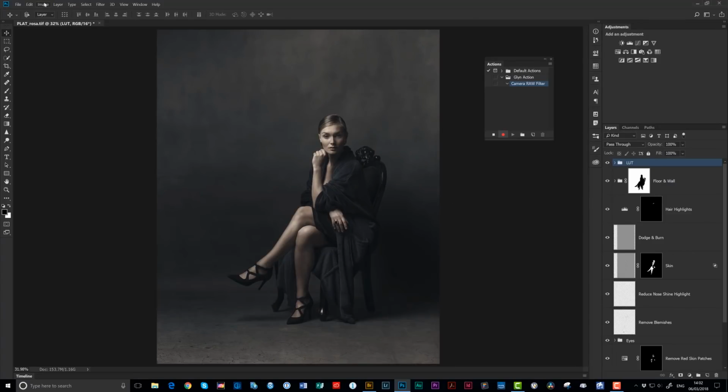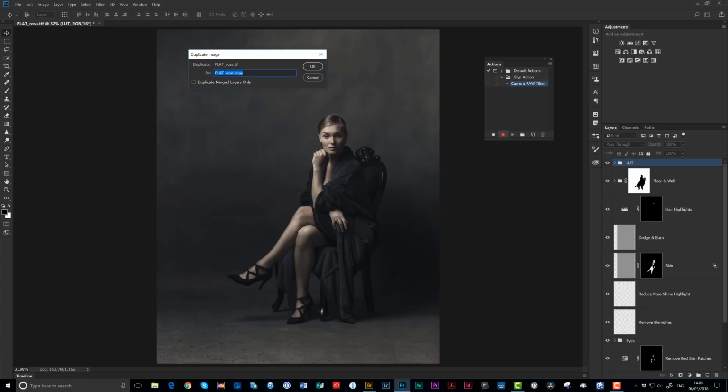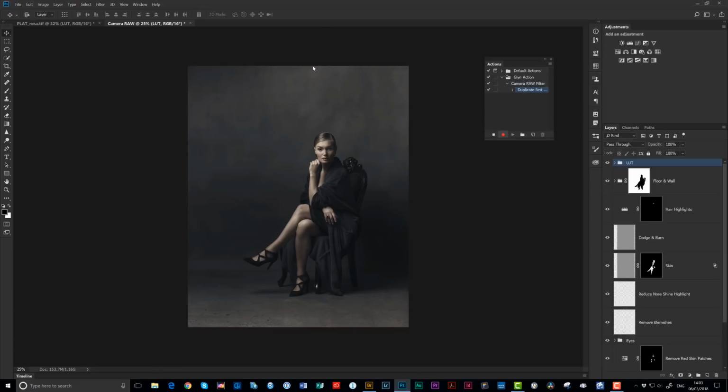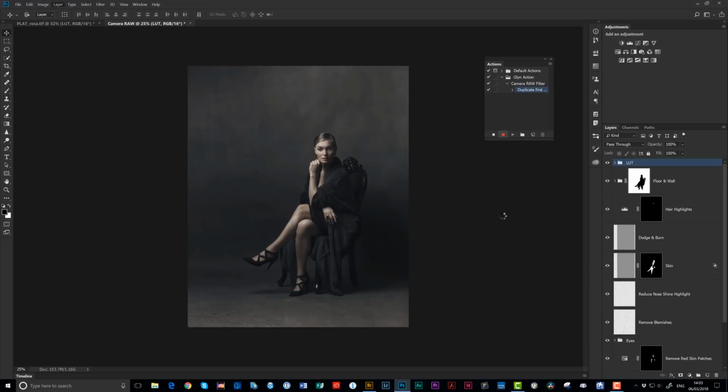We started off by going to the Image menu and then Duplicate, and in the dialog we called it Camera Raw, and then clicked OK. So now we've got the duplicate copy. We didn't need all the layers, so we go to the Layer menu and choose Flatten Image. That then completely flattens all those layers.